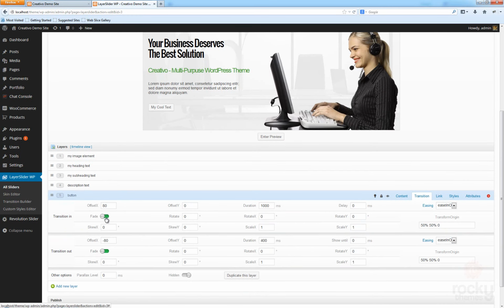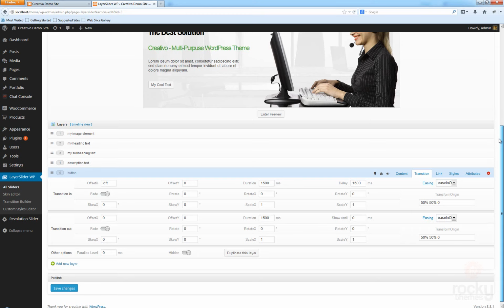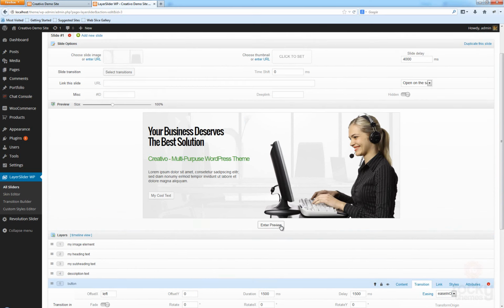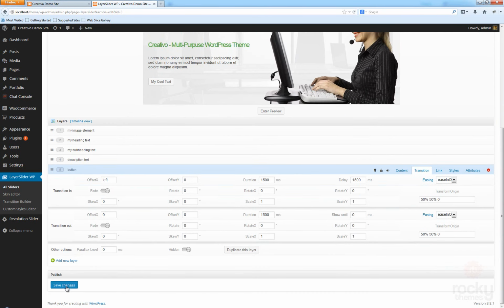Go to transition, fade in, right, we don't need this. Let's make it appear from the left this time. Again, this value, oops, here, same value here. The delay should be, because it's the fifth layer, 1500 milliseconds. That's about 1.5 seconds. Okay, let's enter the preview mode. Okay, and everything looks cool. Exit preview, save your changes again.